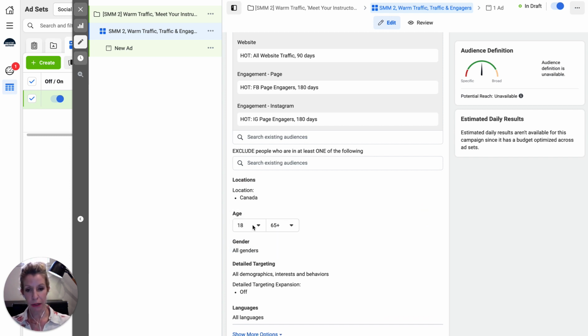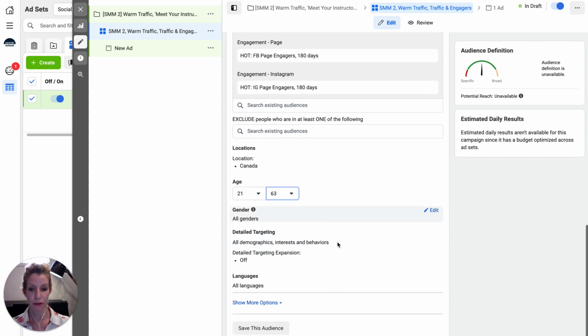Actually, I'm going to edit this a little bit. I'm going to change this to be 21. And I'm not going to go 65 plus. I'm going to stop it at 63. That's a bit of a random bracket, I'll give you that, but I like it. I don't like to go 65 plus simply because then they're not necessarily my primary customer. And I find that sometimes the budget gets pushed really high or it skews really high. My ads are served up to an older audience as opposed to some of the middle. So I may even tighten that up further.